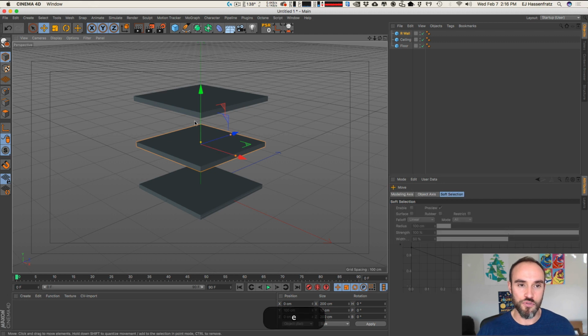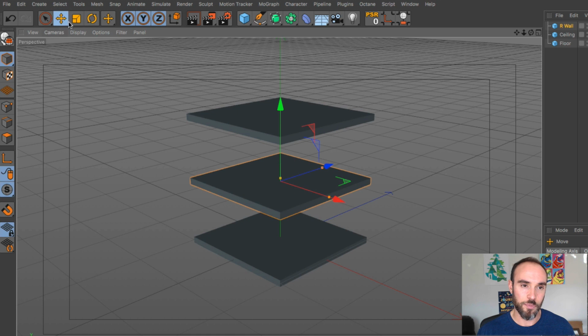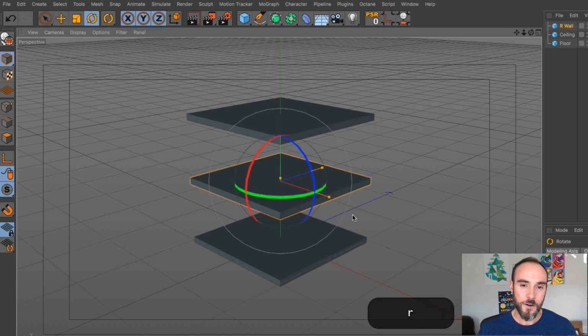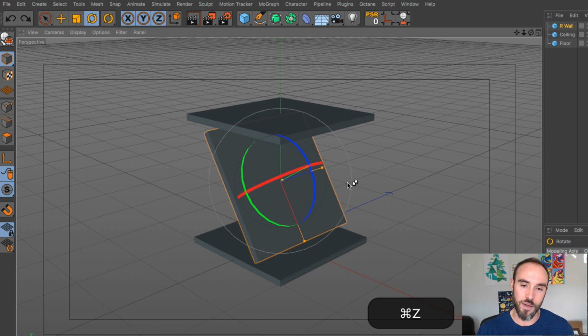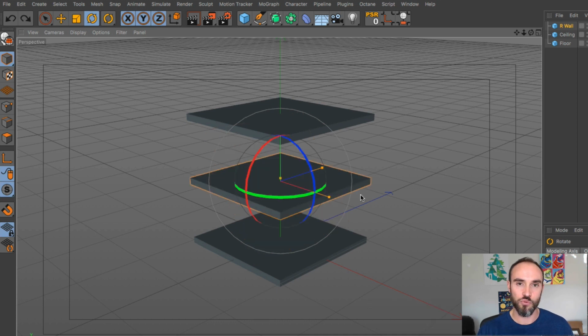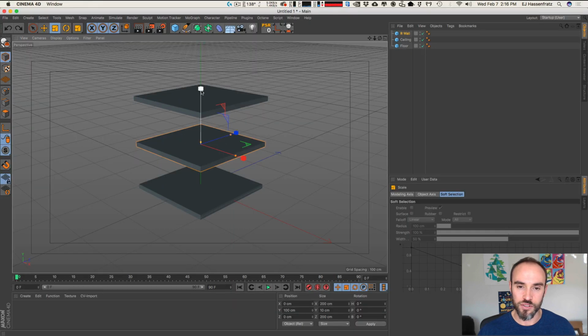So E is move, and that's what we've been in this whole time, and you can also see the icons up here. R is for rotation. You can see we have our rotation bands, and you can also see that I can hover over and constrain. So there's rotation, and I'm going to Command Z undo that. And just one last one, T for scale. You can see the scale tools up here, and it's also designated by little cubes instead of arrows on our axes. So E, move; R, rotation; T, scale.